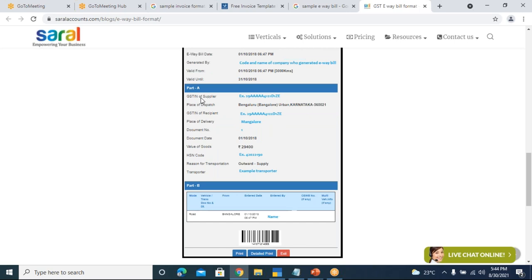Now at the bottom, in part A, you have the GSTN number of the supplier. What I've given you: 29 followed by the PAN number of the supplier or the entity, and then the last three digits. Then here we have place of dispatch, where the consignment is moving from, the location of the supplier. Suppose my company is situated in Bangalore, it will come as Bangalore, Urban Karnataka. Now the GSTN of the recipient. I am the receiver of the goods, so my GSTN number will also be displayed, provided I am also a registered trader under GST.